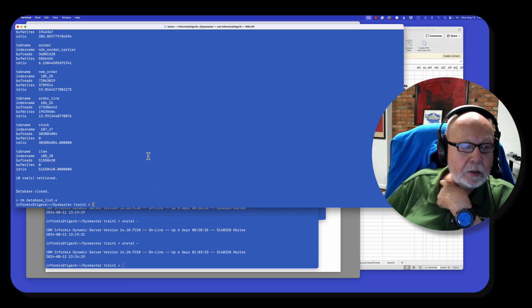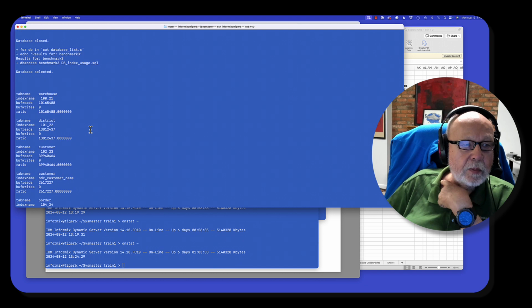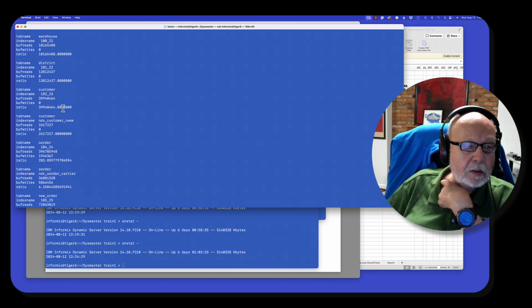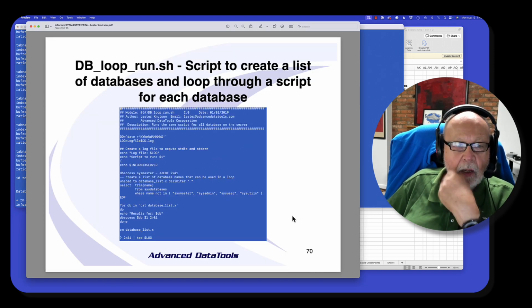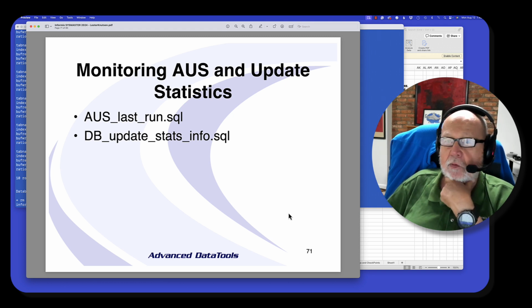And there it is. Here are all the databases on the system, and it's telling me the index usage for each database. We'll take a look at dbloop again when we talk about update stats, which is the last thing I want to talk about.